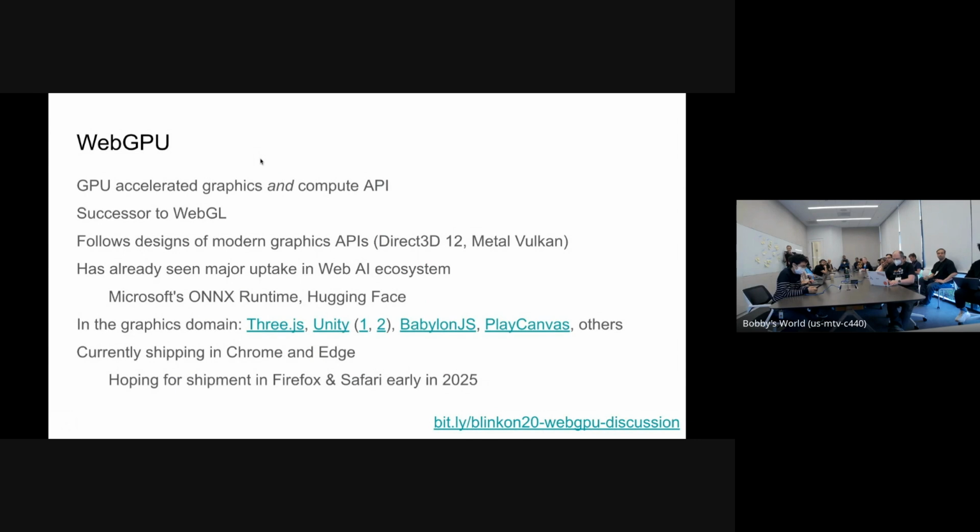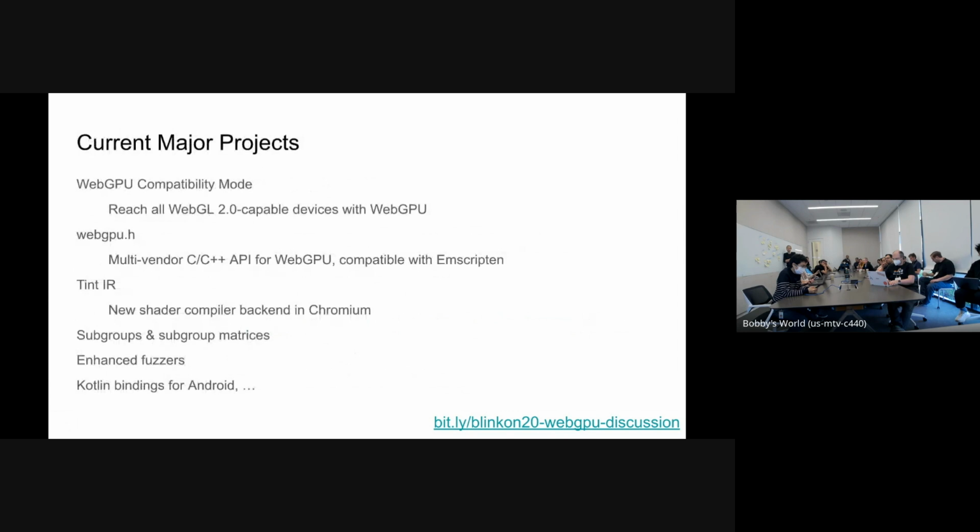So WebGPU is currently shipping in both Chrome and Edge, and we are hoping for shipments in Firefox and Safari, I would say early in 2025. I'm not promising anything for anybody else, but we, like all the browser vendors, are sitting in the WebGPU working group meetings basically every week. And there's been a lot of progress in all the other implementations. And again, we're hoping that these dovetail to shipments in all browsers on all platforms.